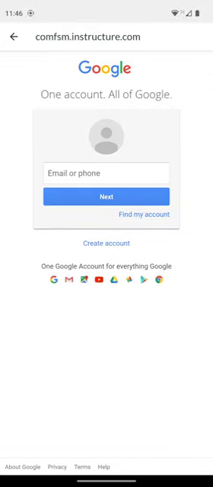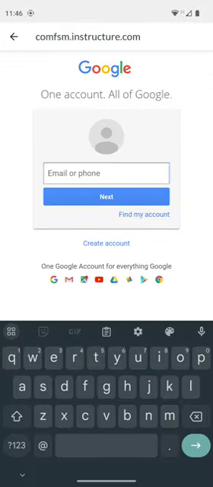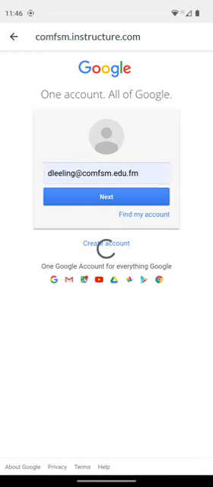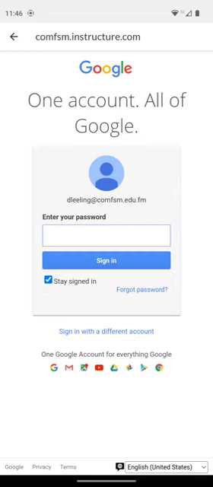And at that point, I'll tap on that. And I do have to enter my account, the new college account. Then I'll enter my password, sign in, and it will put me back into my account. I won't do that now, but that's the process.